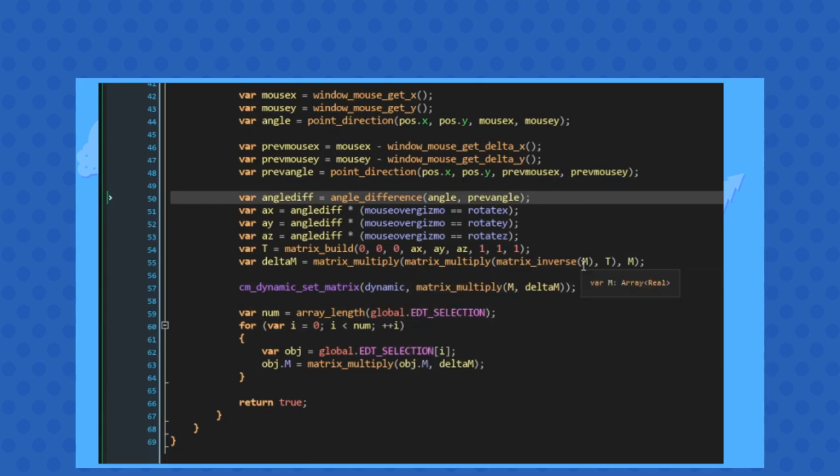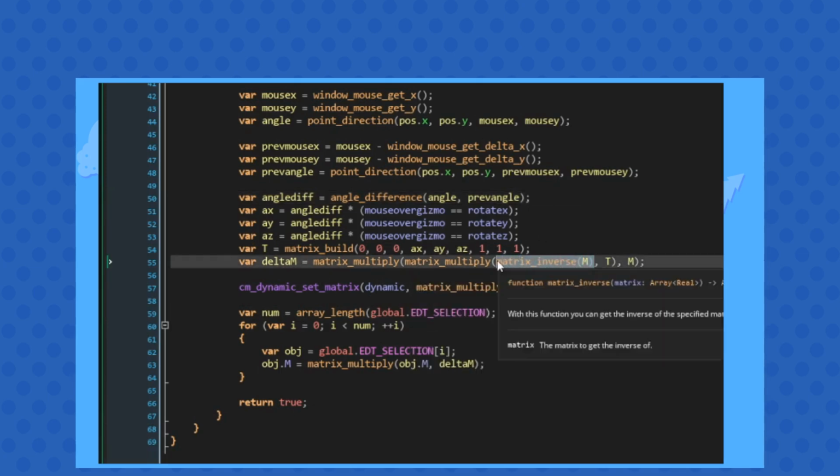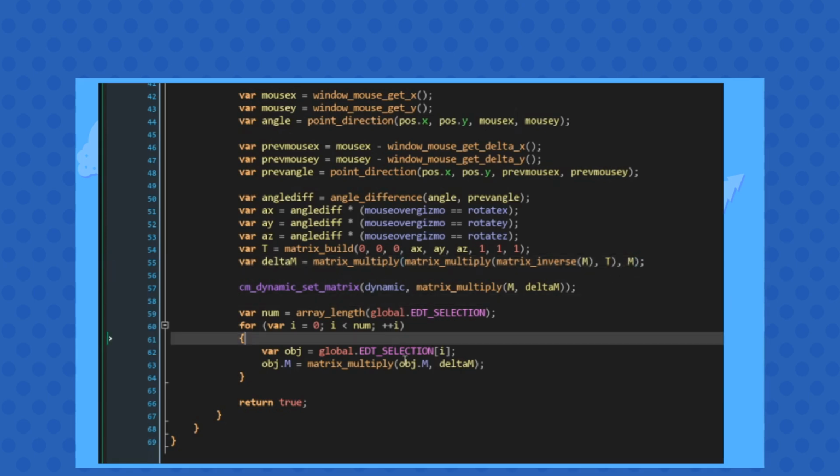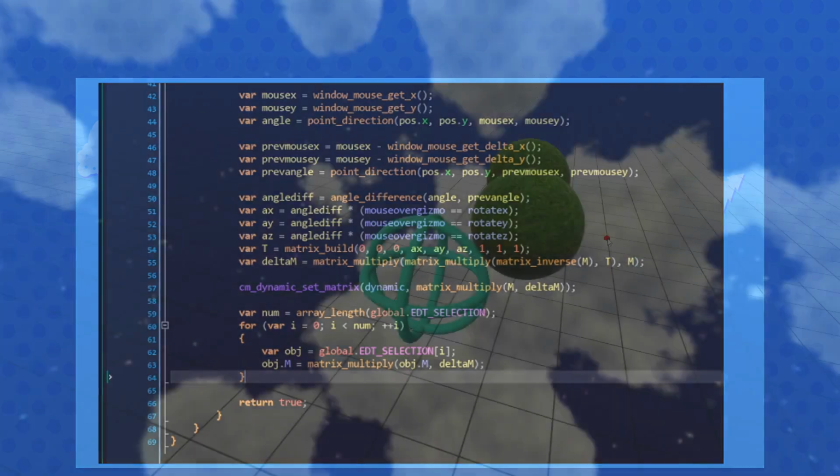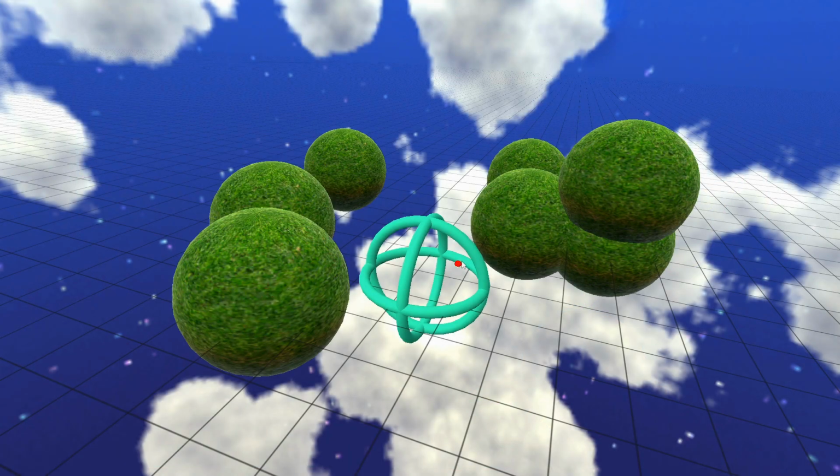So I need to transform the objects into the gizmo's local space by multiplying by its inverse matrix, then apply the transformation, and then transform back into world space. Applying the matrix to both the gizmo itself and the selected objects should give us the result we want.